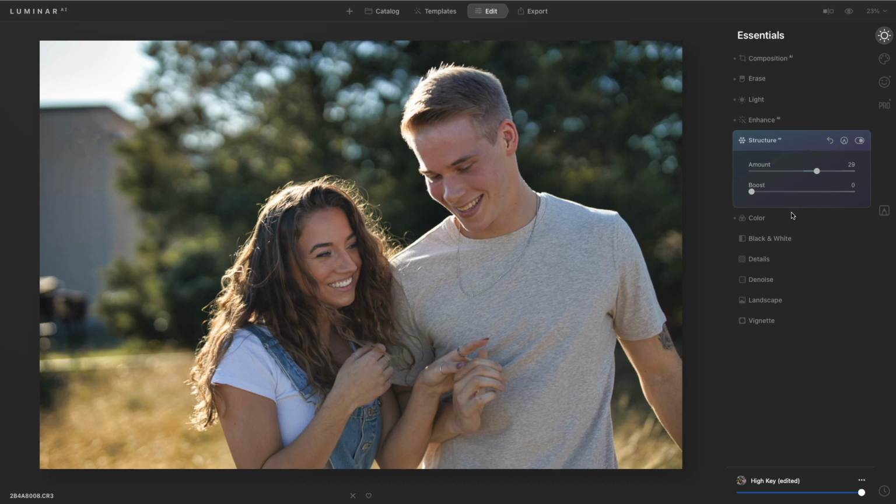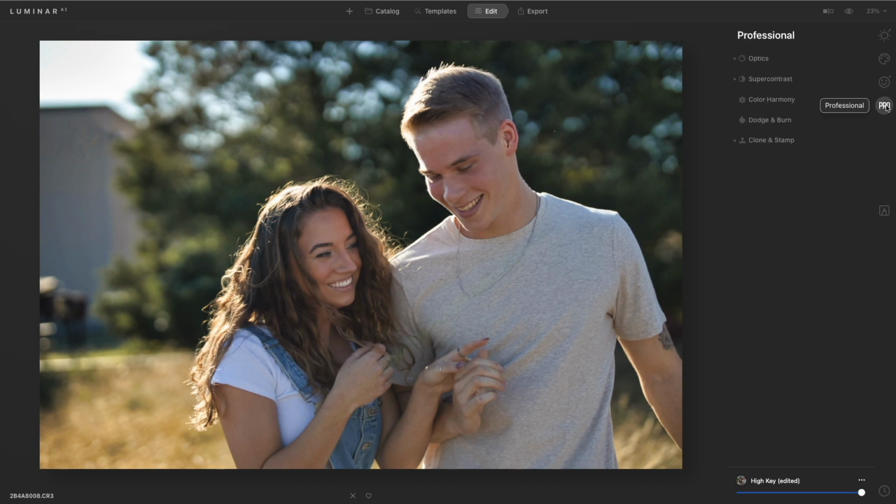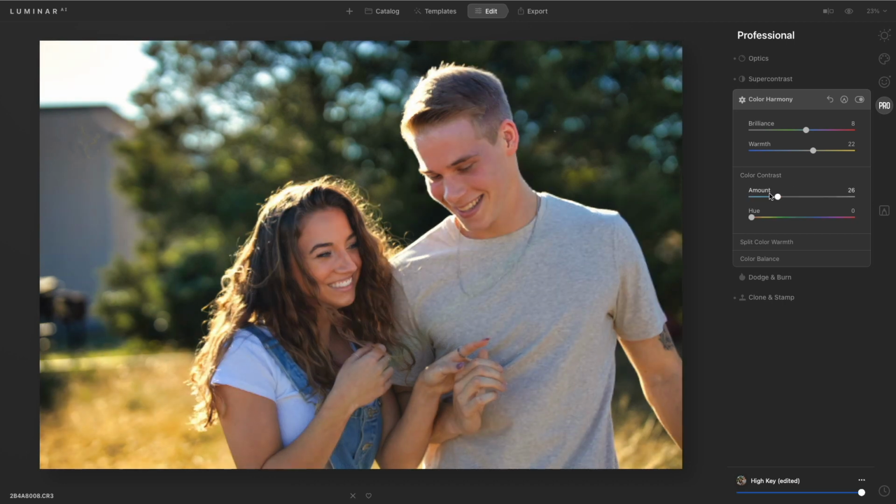Now what I want to do is bring out the color. We can do that with a traditional vibrance slider, but I like the Pro tool where there's color harmony. This has the brilliance slider and the warmth slider, so you could adjust the overall feeling in the scene, and it's a nice natural adjustment. We can also use color contrast that improves the separation of the color, and split color warmth. This way I could warm or cool the hot areas of the scene independently of each other, and that just allows for some finesse.